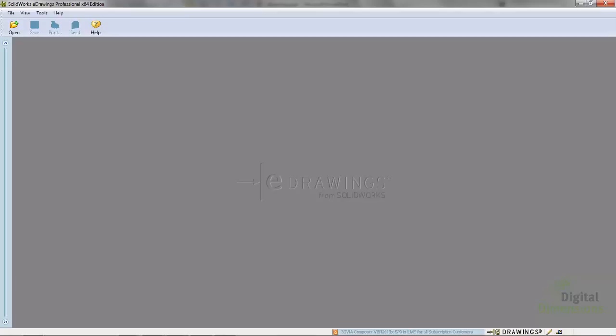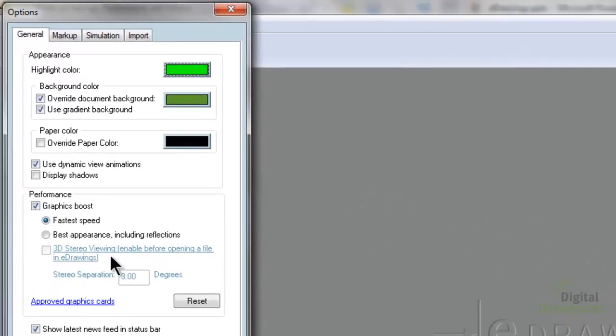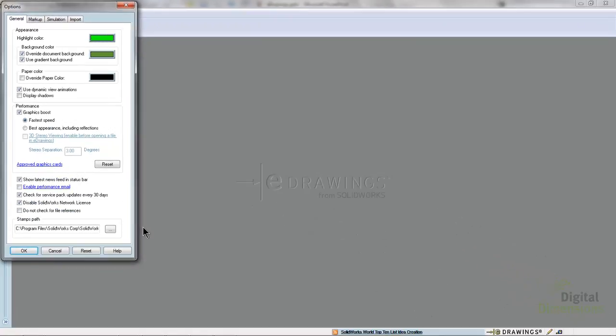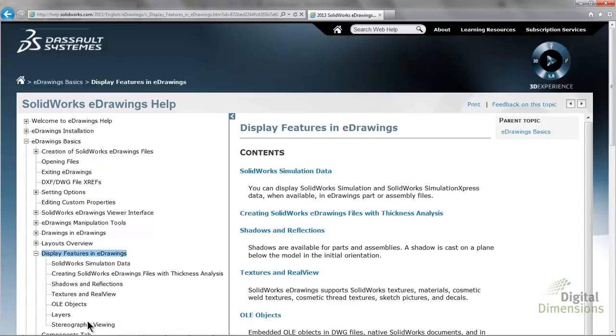And back over here in SolidWorks eDrawings 2013, as mentioned, you will need to go into Tools, Options, and enable stereographic viewing before you can use this. Keep in mind that it needs an improved graphics card capable of supporting stereographic viewing. To learn more, simply click on Help, and from SolidWorks eDrawings Help, simply go down to Display Features in eDrawings, and then click on Stereographic Viewing.